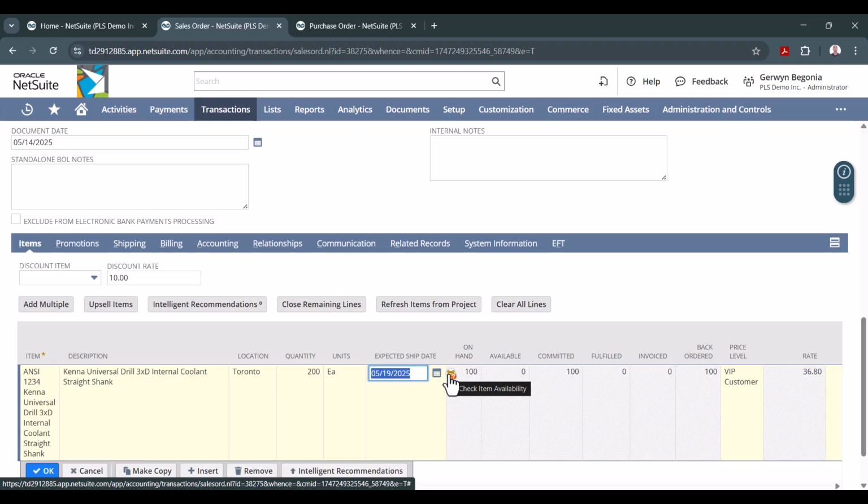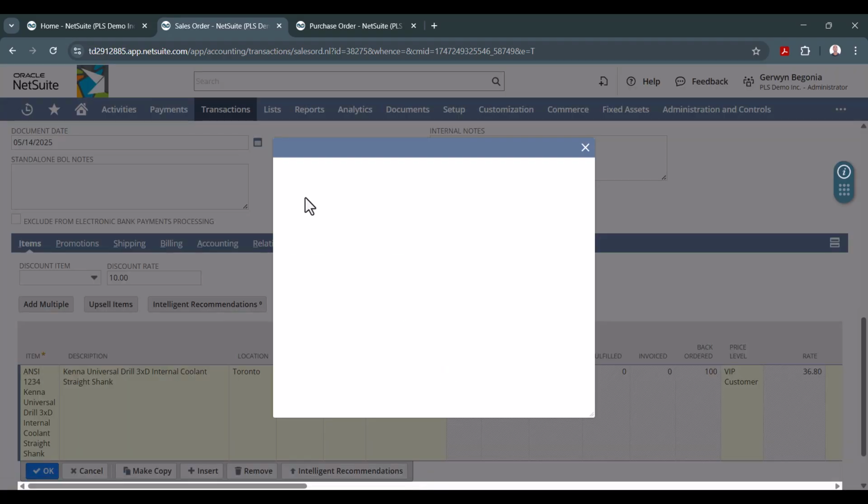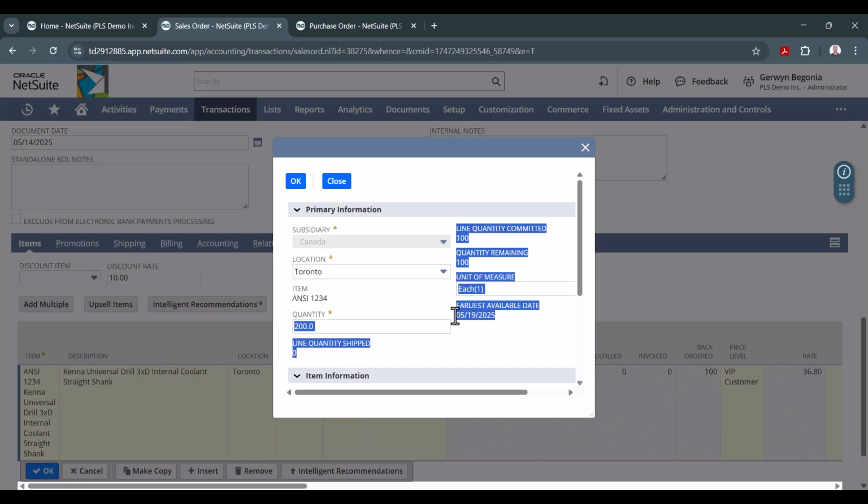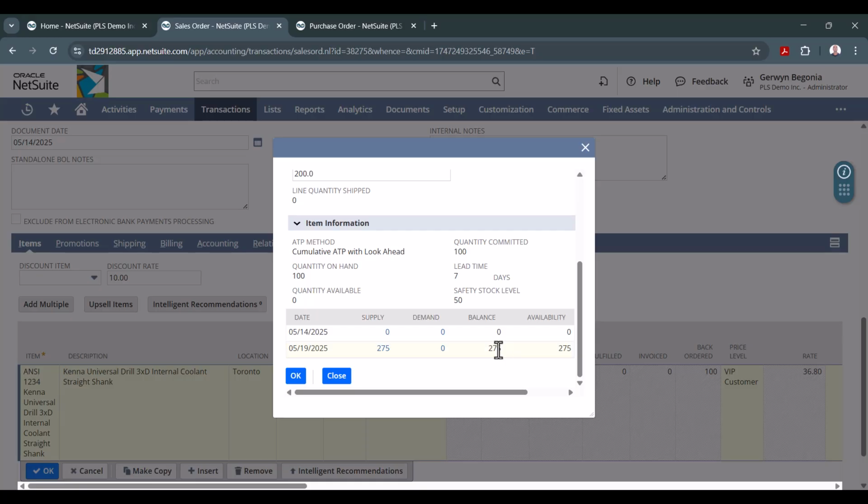item availability. Now when I open up this window here, I can see, yes, the ordered quantity is 200. The earliest available date is May 19. Today is May 14, so I obviously can't fulfill all 200 today because I only have 100 in stock, but on May 19 I'm expected to get more.